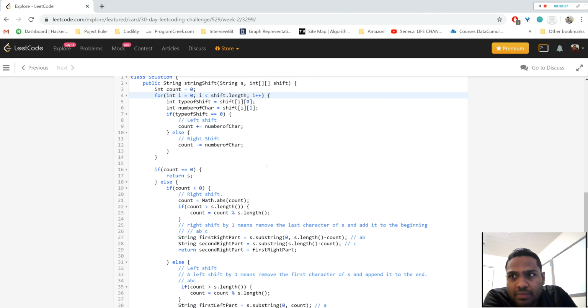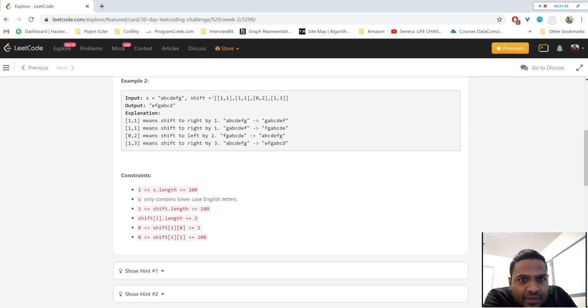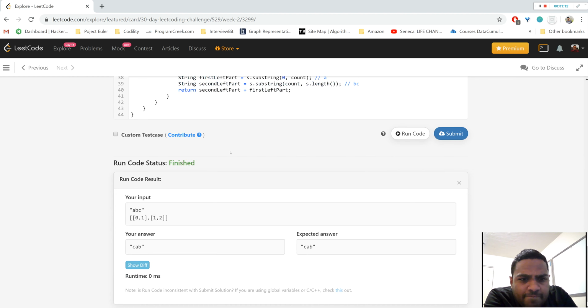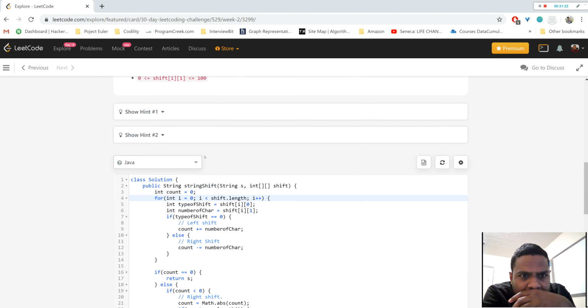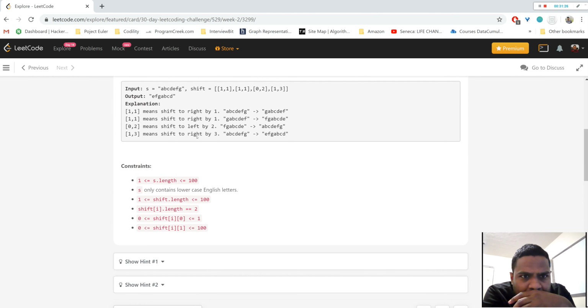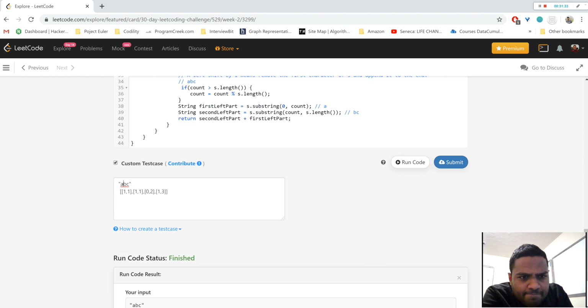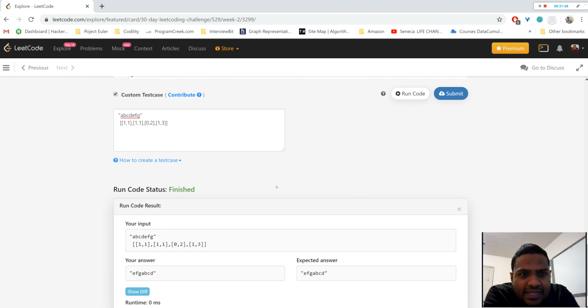And let me do one more example real quick, which is this one. I'm going to copy the shift one here, then custom test case, paste it, and type A B C D E F G. Then run the code. Okay, E F G A B C D. Perfect. Let's do one more sanity check.